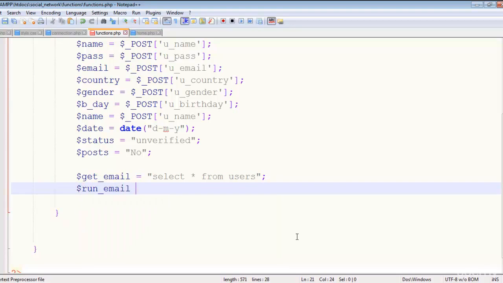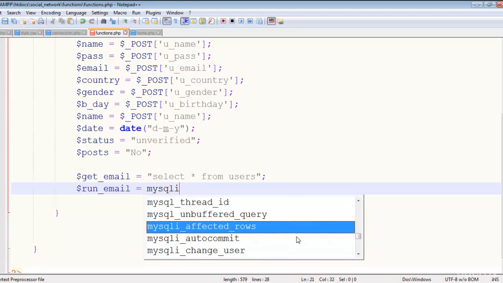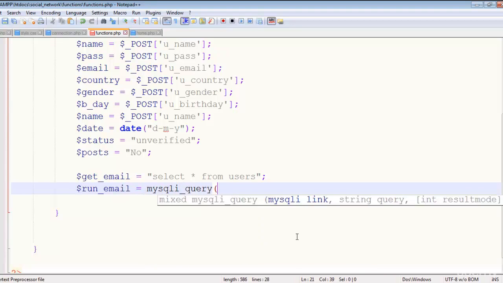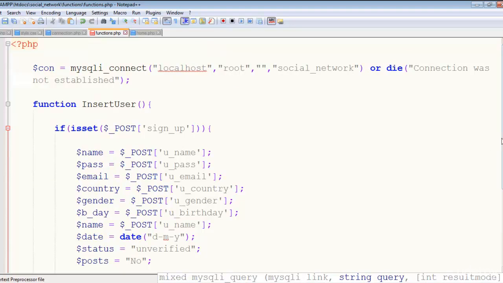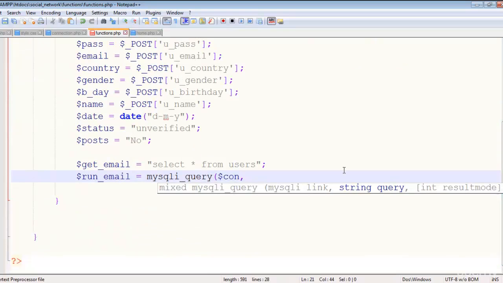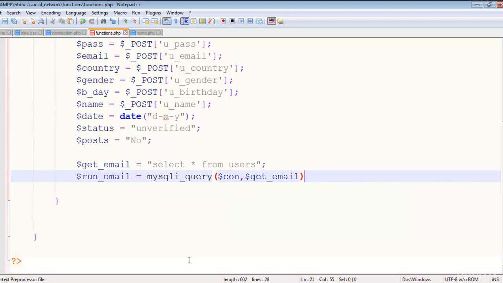And then we say run email, another local variable, which will be equal to mysqli_query. This is by default a function in PHP for executing a MySQL query, and it needs two parameters. The first one is the connection reference, because where is the connection? That is the connection saved in this local variable here. And the second parameter is the query itself. I will say get email. So now we have the query inside this local variable run_email.